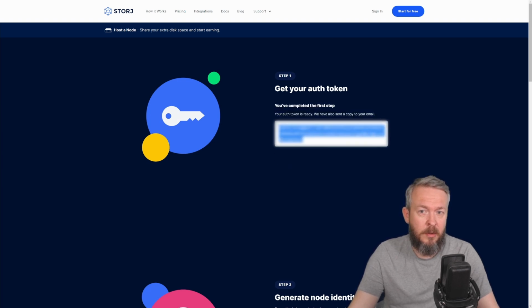You will receive here an auth token, which we will need during the setup process. So let me copy it. This token will also be sent to your email, but I will just in case copy it and save it in a text file. Of course, if you mess something up, you can sign up once again, because you can have more than one storage node.